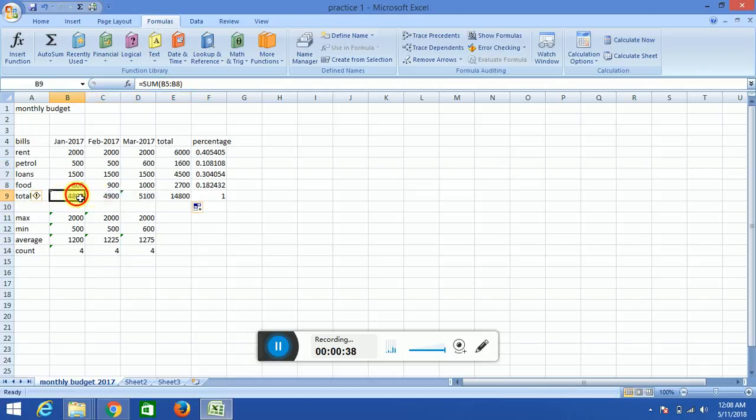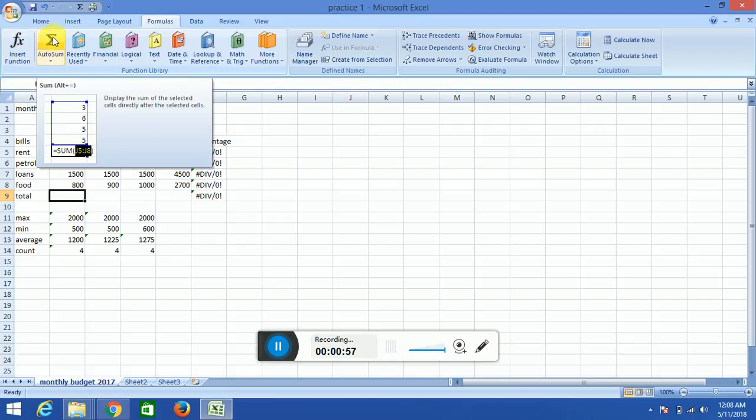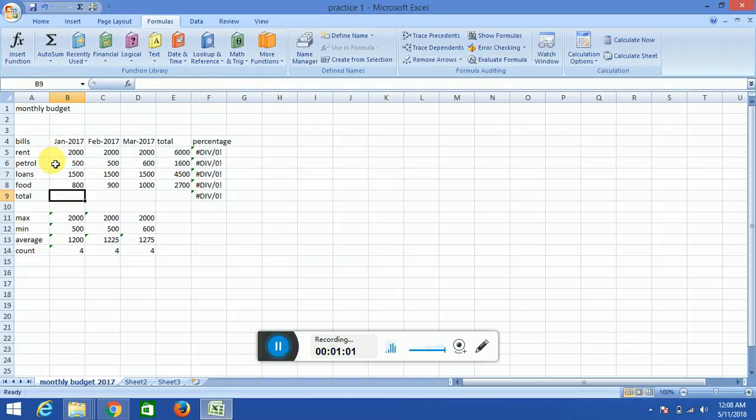Before that I'll delete this. I'll delete the totals to show you how to use the AutoSum function. Go to Formulas and next to Insert Function you will have AutoSum, the big capital E. It is used to calculate by itself. So the main aim is to sum up the Jan month, right?